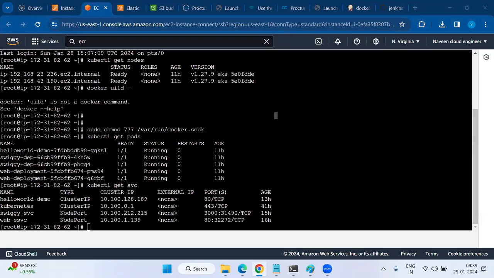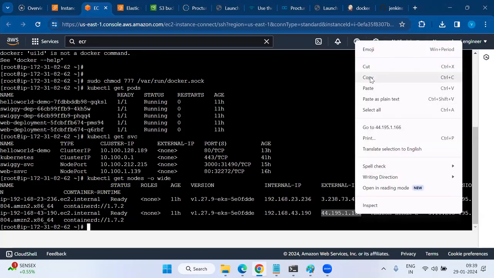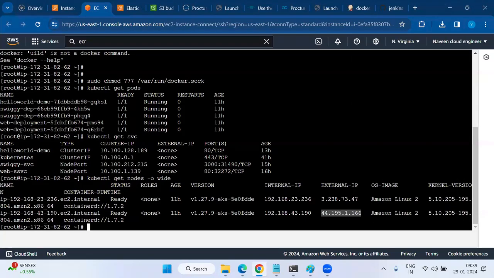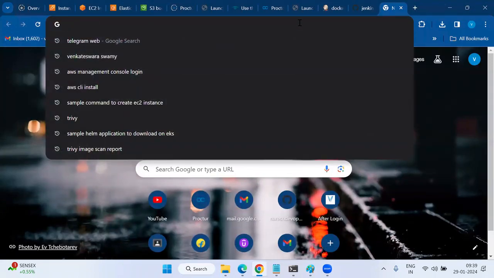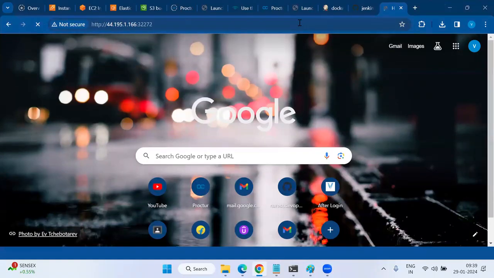NodePort means how to check? ClusterIP is for internal communication. NodePort means what? Very good, Shravante. kubectl get nodes -o wide. Okay. So which IP do we need to select? External IP, right? Copy the node IP, and what is the port number? 32272, the exposed port. Done.